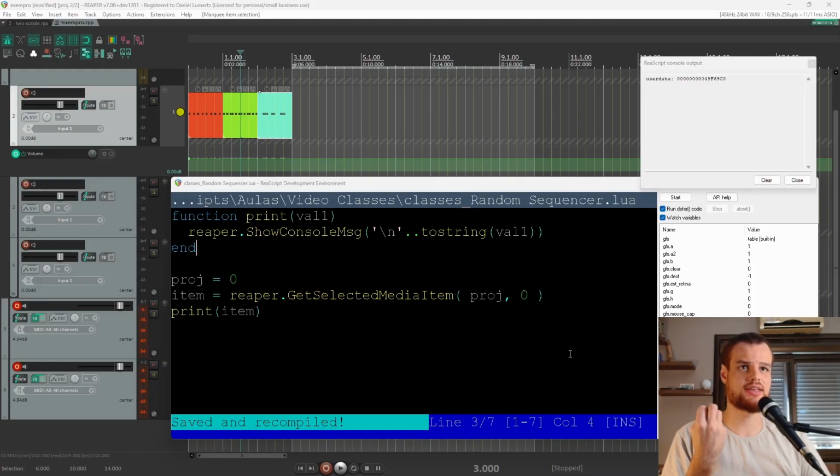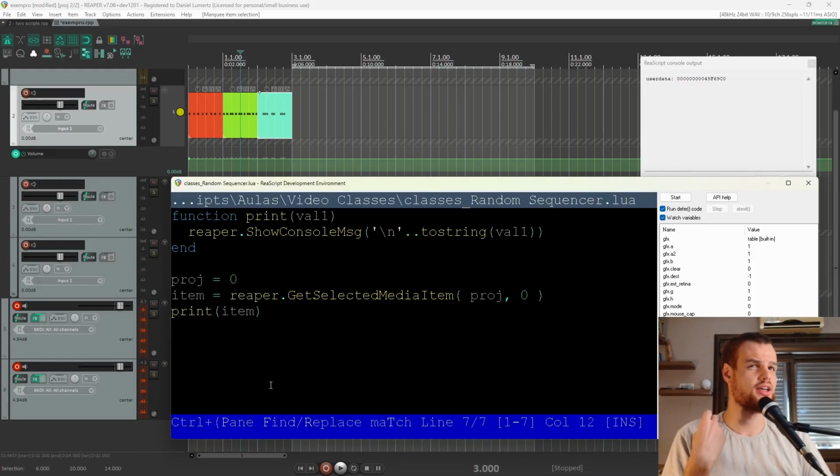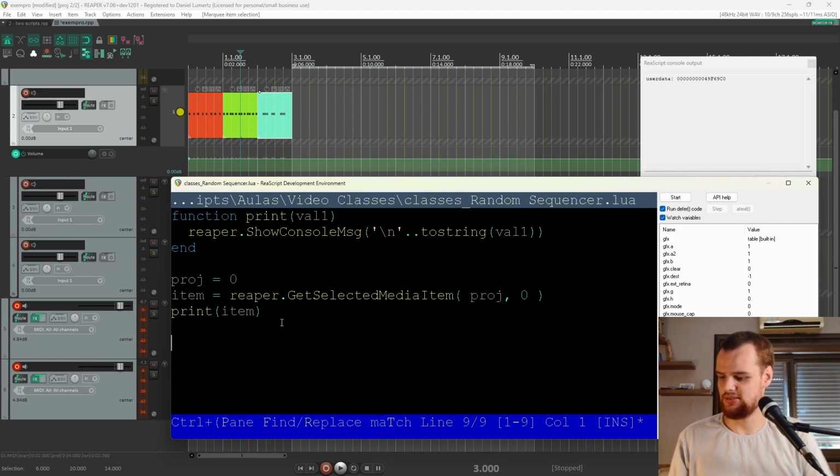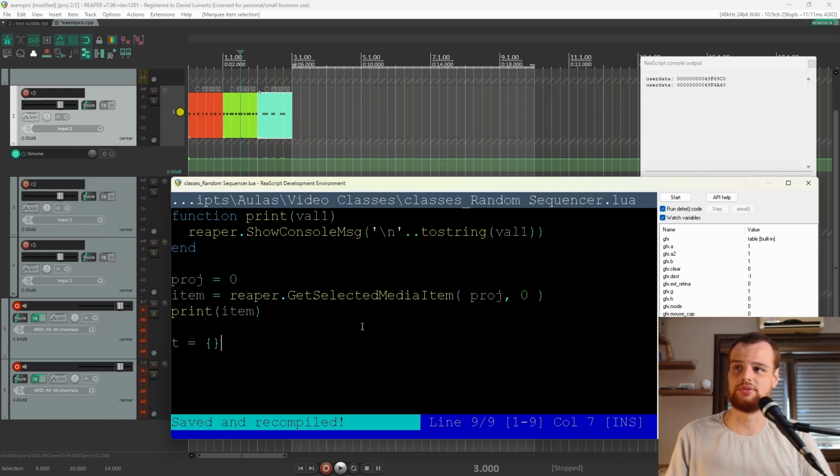So how can we store things inside a table? In this video, I won't see all the ways we can store things inside a table. I will leave this for the next video, in which I will dive deeper into tables. But the basic thing is that we can declare a table like this: T equals curly brackets. So T is already a table, and we can see here T equals a table with size 0 because there isn't anything inside it.